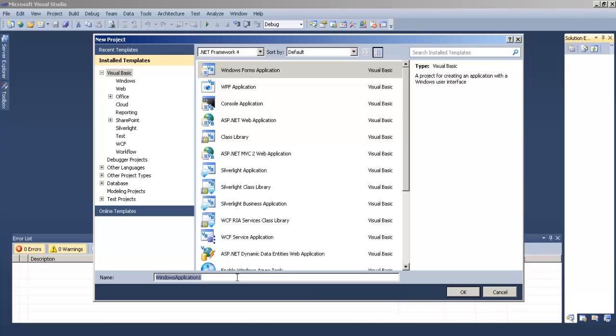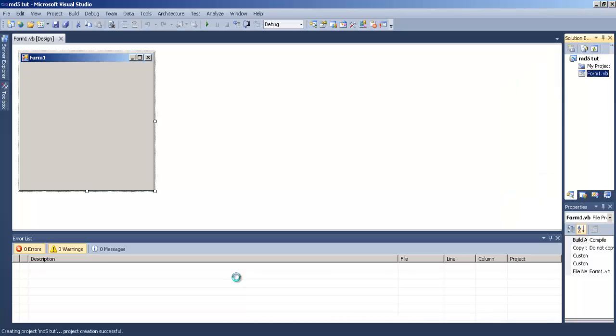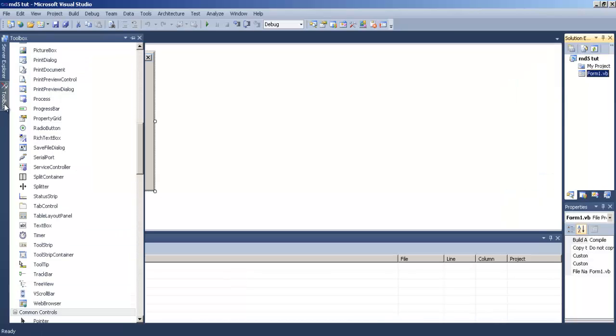Hi, we're going to make a very simple string to MD5 program in Visual Basic. You can use any version of Visual Studio for this. You just make a Windows form application for it, and then you've got your basic form here, and then all you need is to add 2 text boxes.